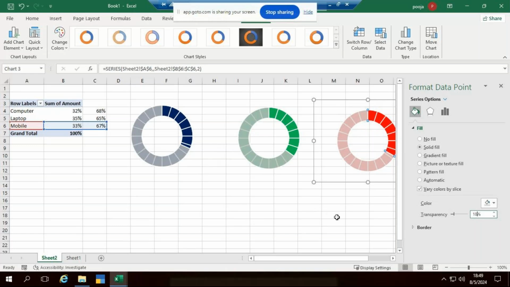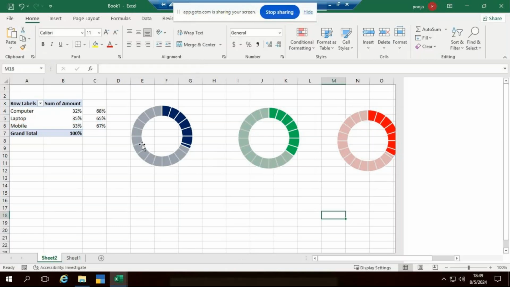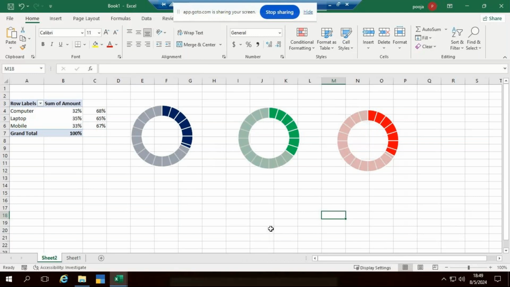So this is all about the setting of your visualization. Fine. If you want, I'll explain it once. Fine then.